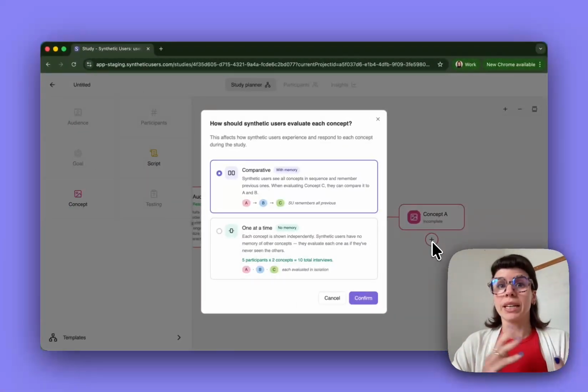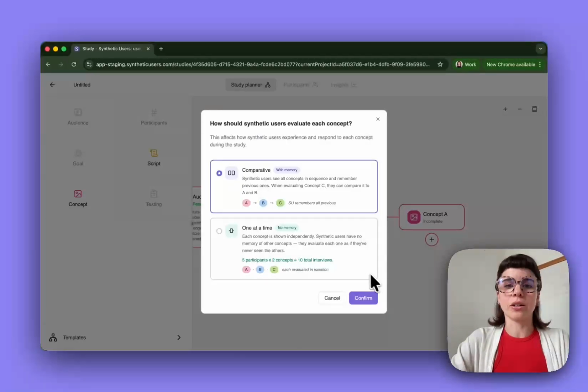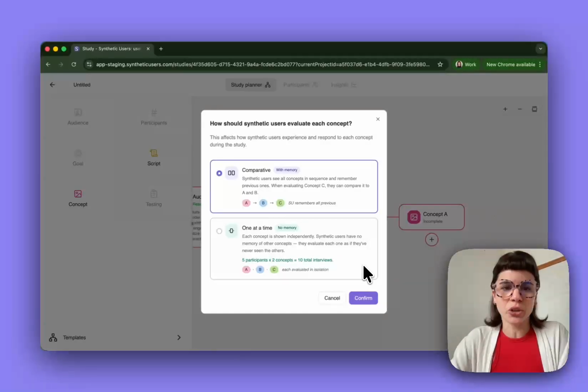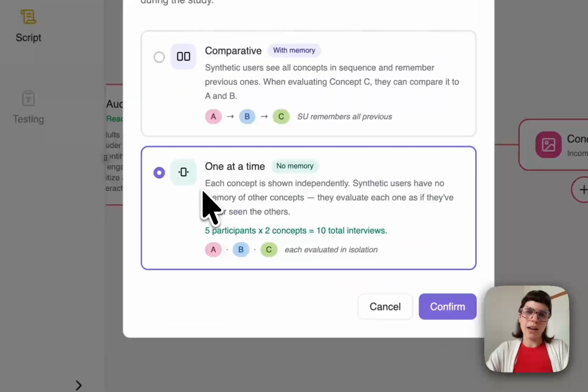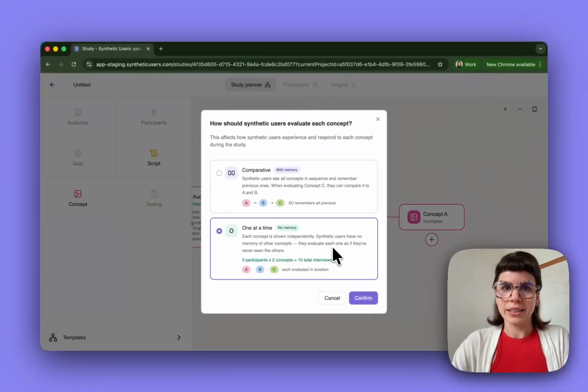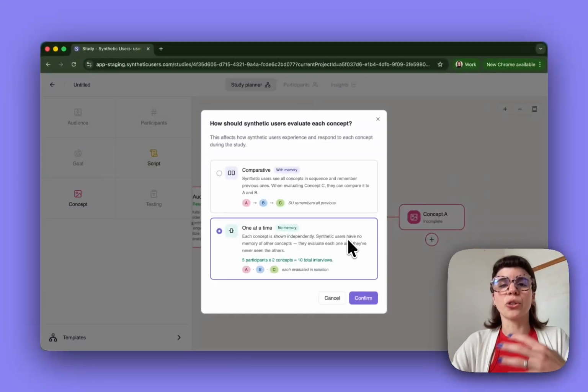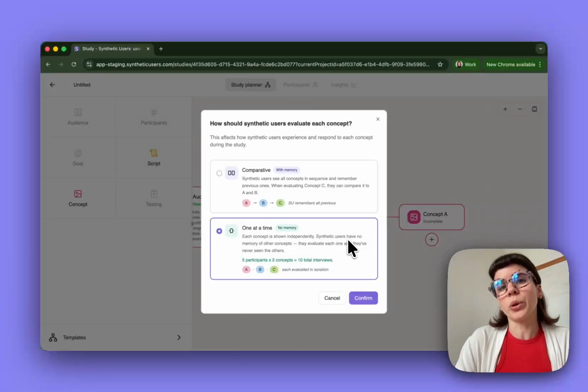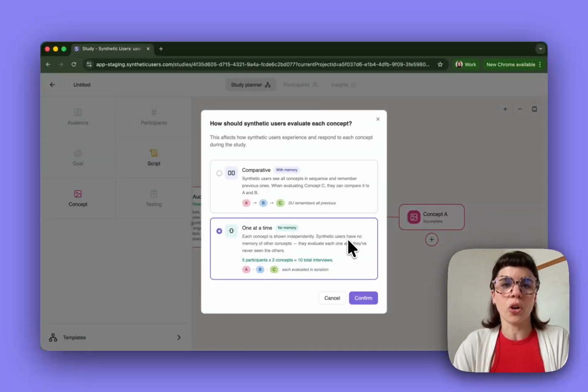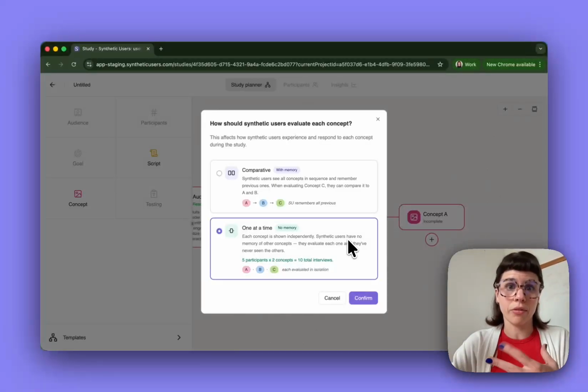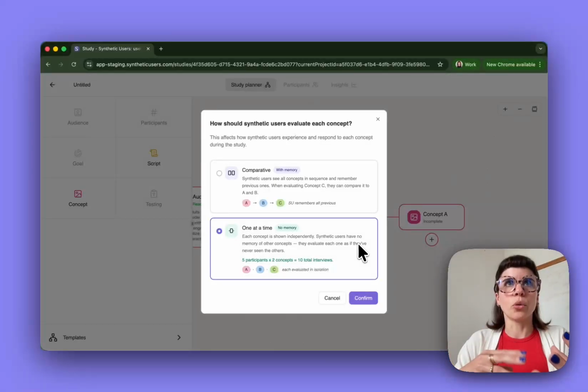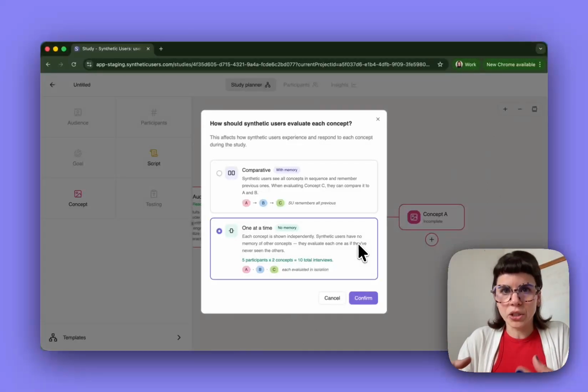And this is where you're going to have to make a decision. Previously, in the multi-concepts that were under plans, there was only one type of test you could set up, and it was this one at a time, or also known as a monadic test. So basically here you're going to determine the way in which your synthetic users are going to be exposed to your concepts. By the way, you can set studies with up to 10 concepts if you have that many. And it's not obligatory to have images.